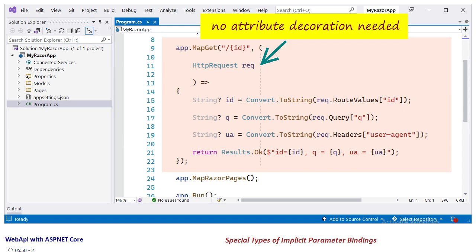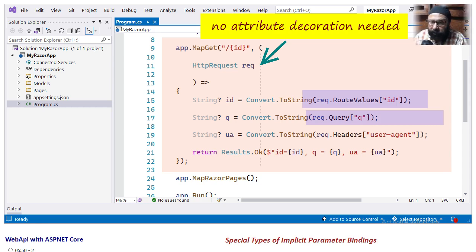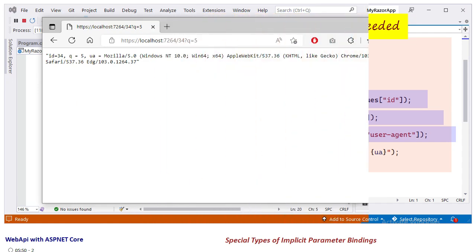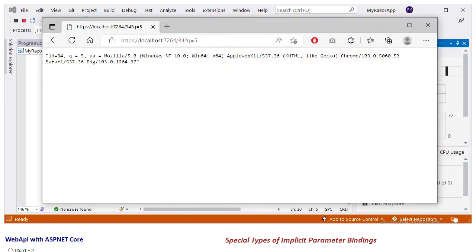HTTP request provides a route values collection to extract the request data associated with the route segment. This is an alternative to the explicit from route decoration. Similarly, we can use the same request to extract query string data from the query collection. Request headers can even be read through the headers collection as you are seeing here. Run the project with a suitable URL to make a call to this web API. We verify that the API responds and echoes back the data it extracted from the route, from the query string, and from the request header.